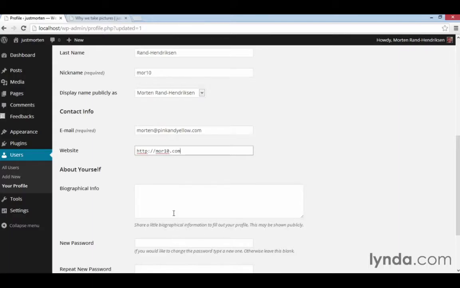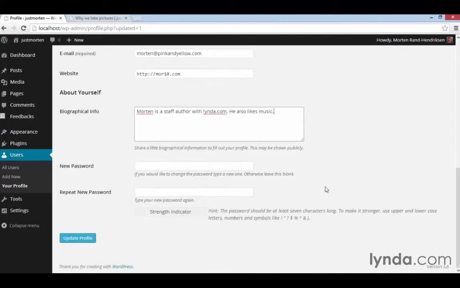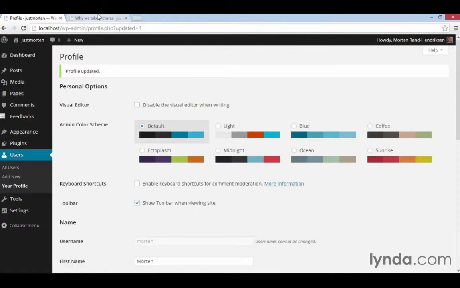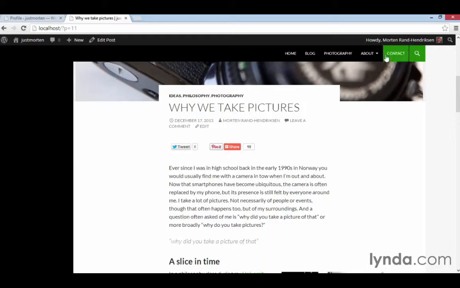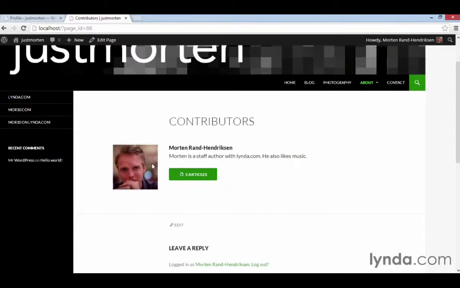The same goes for the biographical information. If you choose to add biographical information, it may be displayed on the site, but it depends on the theme you're using. Let me give you an example. If I add some biographical information here and save my profile, I can now go to the site and you'll remember that under About, there's a contributors page that has information about the contributors. Here you see my picture, which is associated with my email address, as I explained previously, and now it also displays my bio right here.